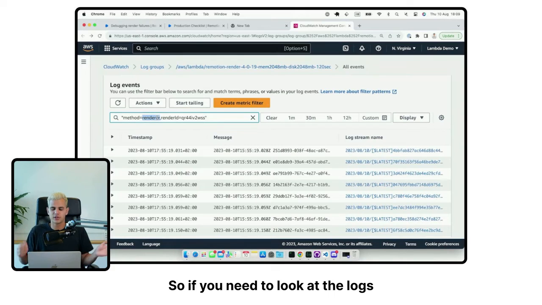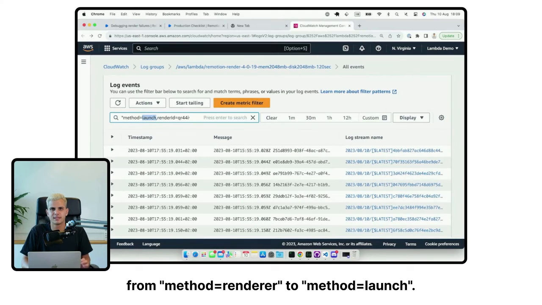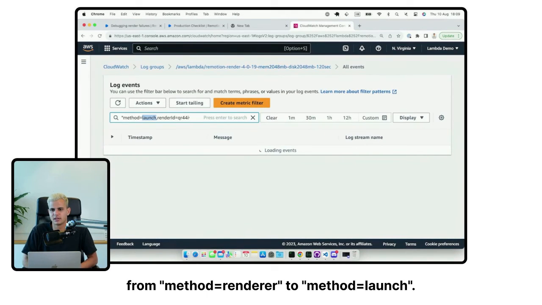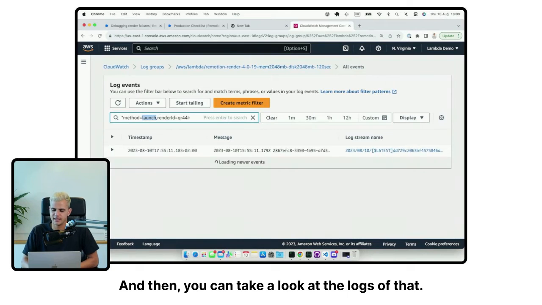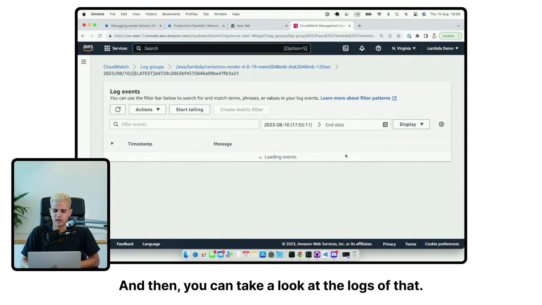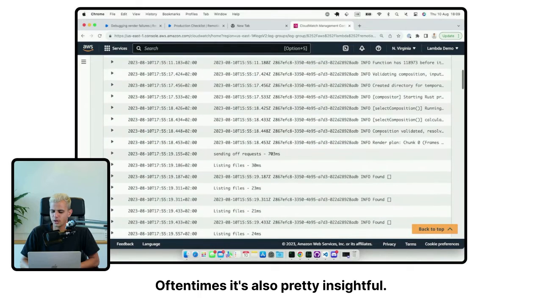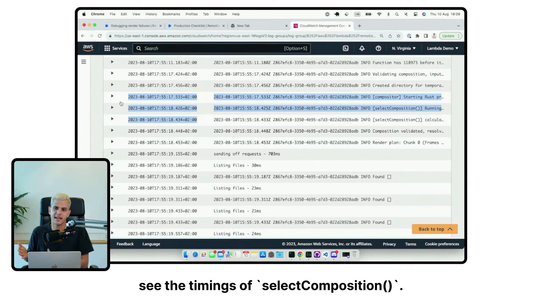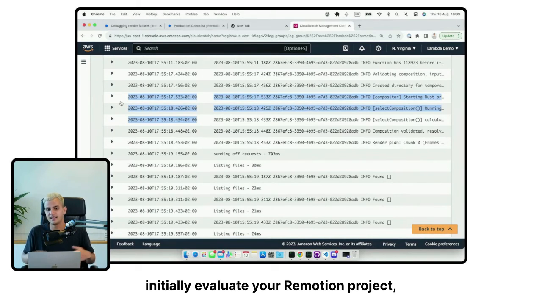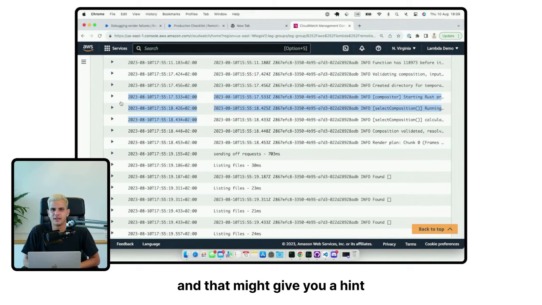So if you need to look at the logs of the main function, you can change this query from method equals renderer to method equals launch. And then you can take a look at the logs of that. Oftentimes it's also pretty insightful. And here you can also, for example, see the timings of select composition. So you can see how long it took to initially evaluate your Remotion project. And that might give you a hint on how to optimize that.